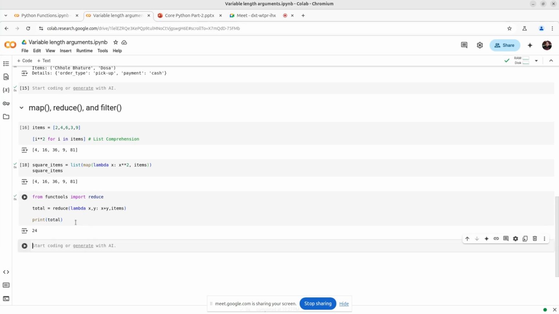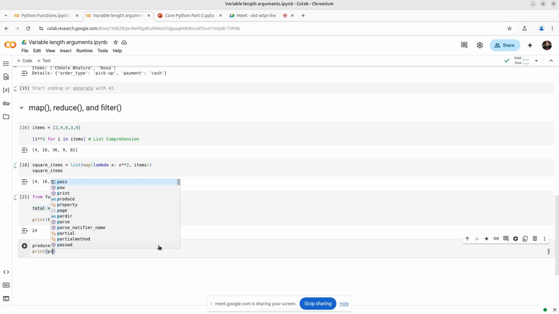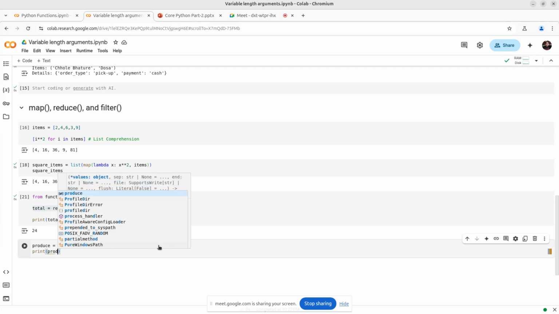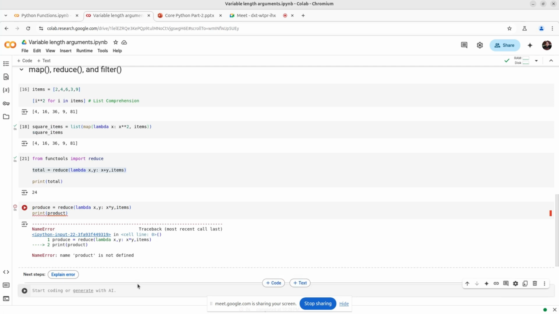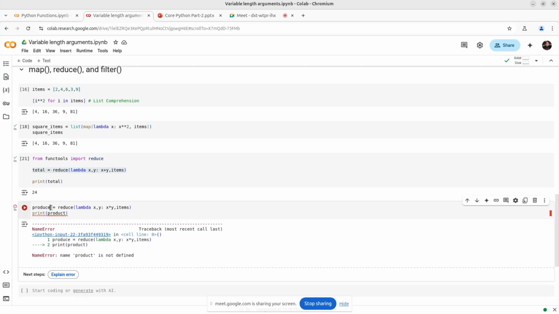Similarly, instead of this, you can also try a multiplication operation, right? A product. So for product you need to do multiplication. Okay, product, again.